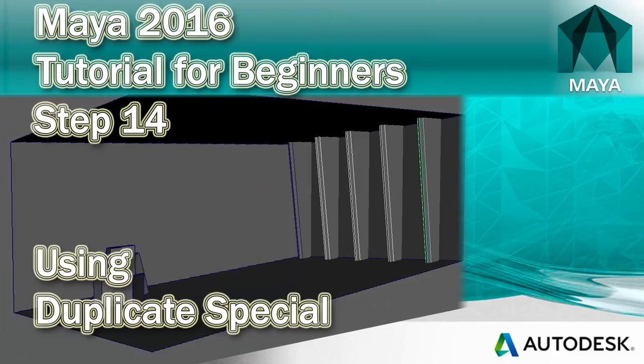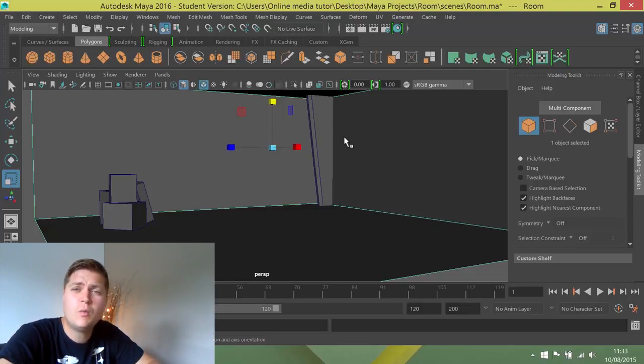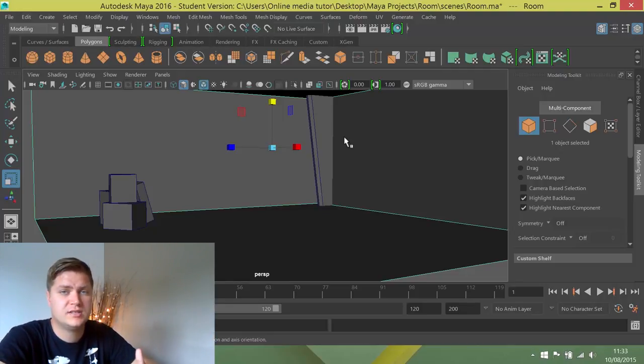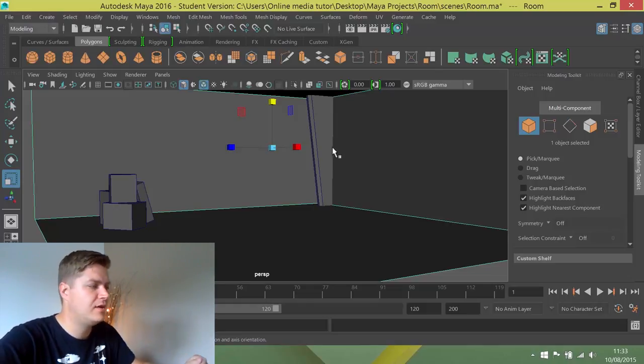What I want to do now that I've created one pillar, I want to duplicate these pillars along the one wall. Now I could do that one at a time and position them one at a time, but there's actually a built-in duplicate option that allows you to create multiple copies and have them at a set interval apart. So we're going to have a look at that now.